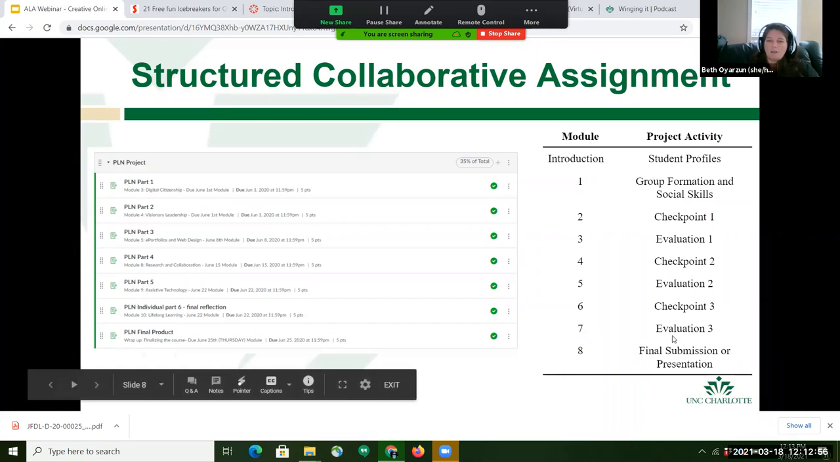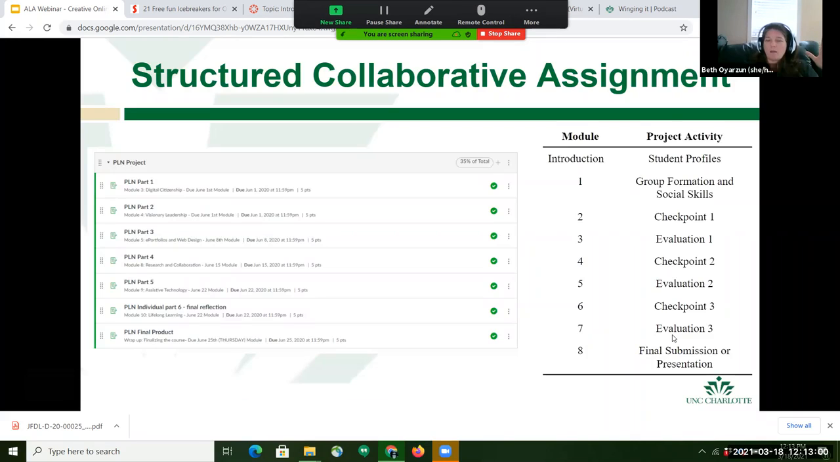I usually think of this as my course design. This is the first thing that I do. What's the major project that I want to have them do for the course? And then I lay it out in the modules, and then have the content support this major project that they're working on throughout the course.